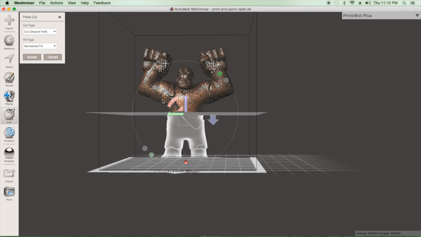If you want, you can angle it however you want. Now, from here, you have two choices. You can cut and discard a half, which is going to be the bottom half because that's the one that's not lit up, or you can slice and keep both. That's what I'm going to do. I'm going to slice and keep both. On the fill type, I just put minimum fill and I adjust everything in my slicing program, so you don't need to worry about that. So I'm going to accept that.